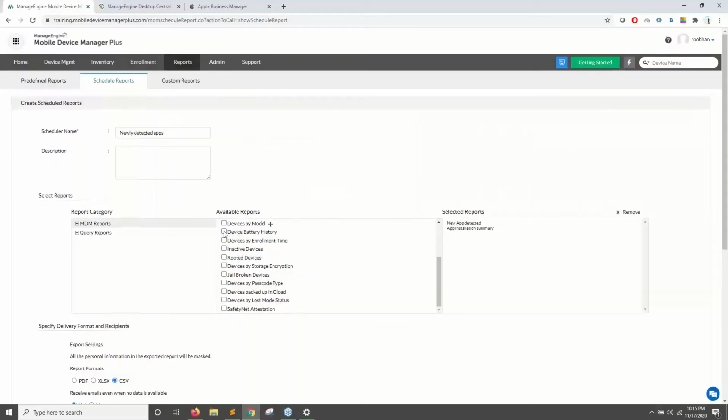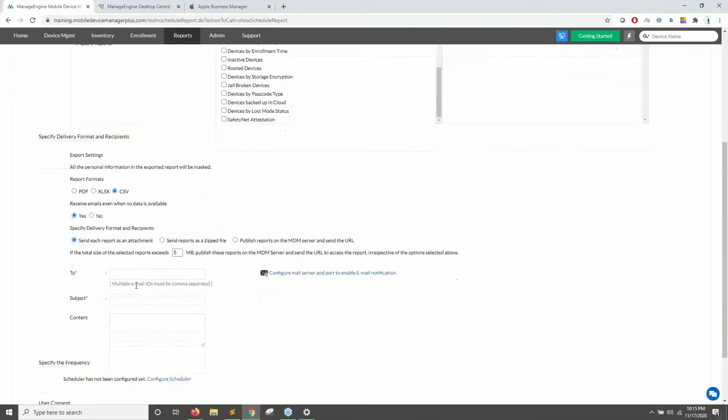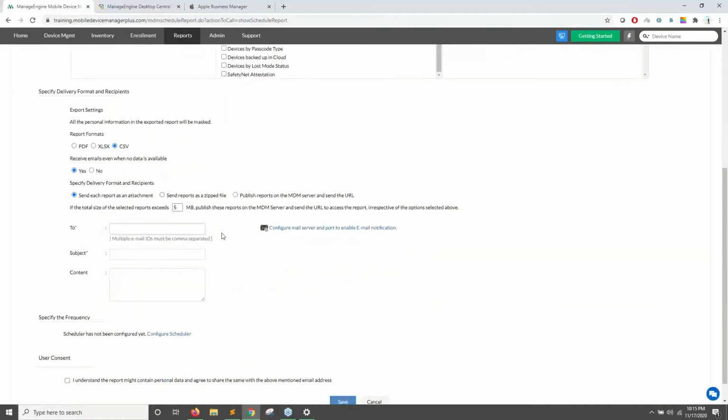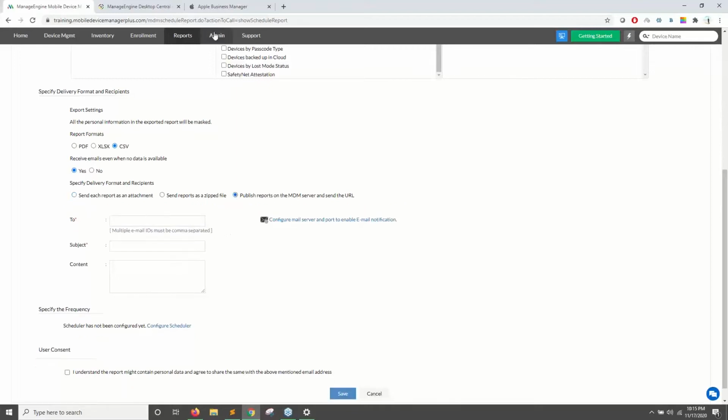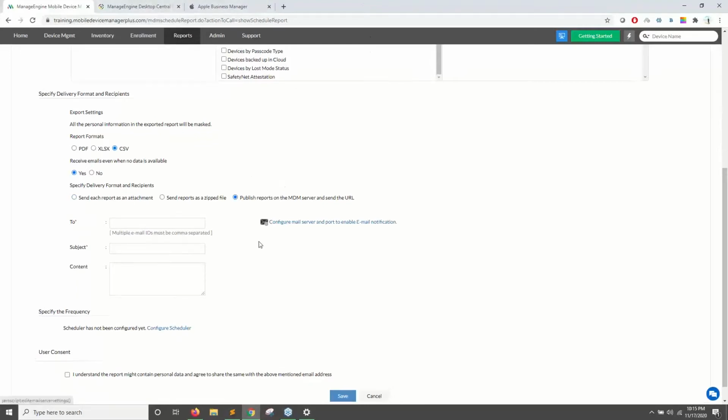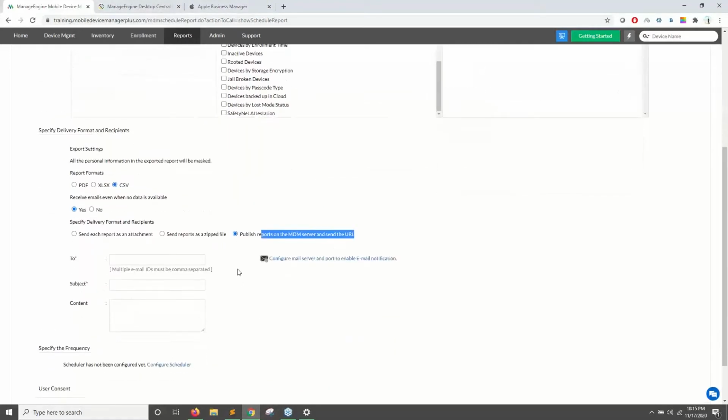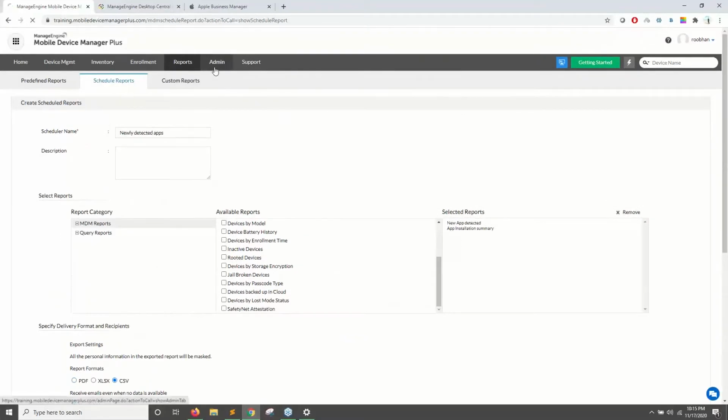day and time, and then you'll be able to choose the email address to which the report has to be sent. And not just that, you can also choose the required format. Say I don't want to get it as an attachment, I want this to be sent as a link, where I can just click on the link and I can view the report on the website itself. Like this, if you want to get a published MDM server URL, you do have an option for it.